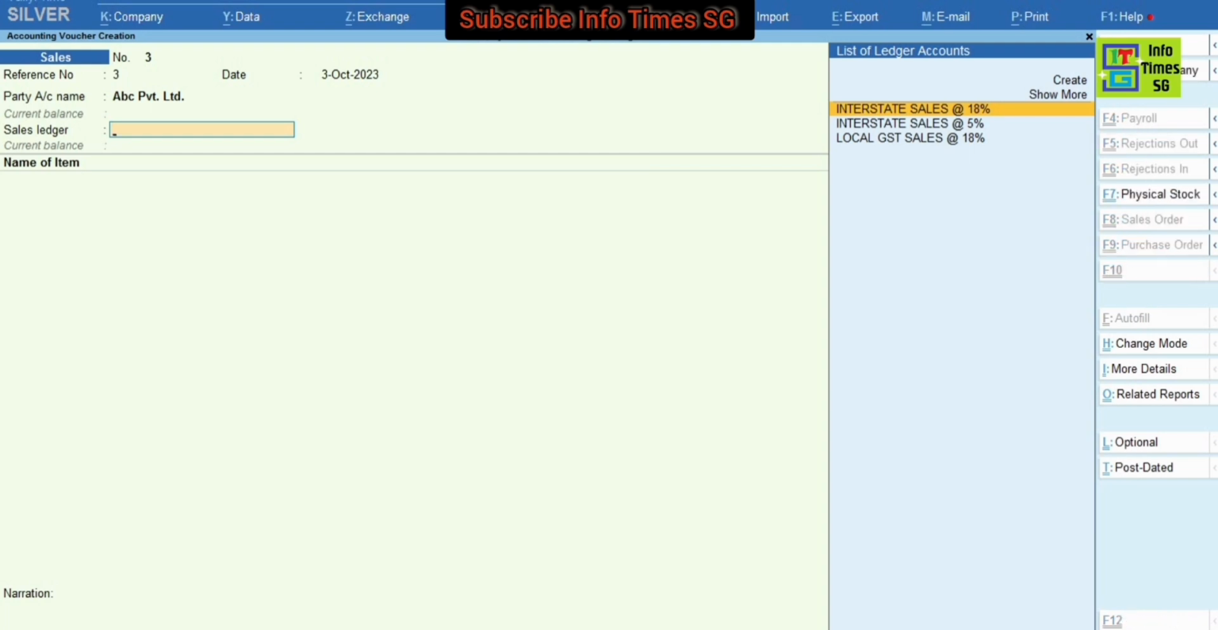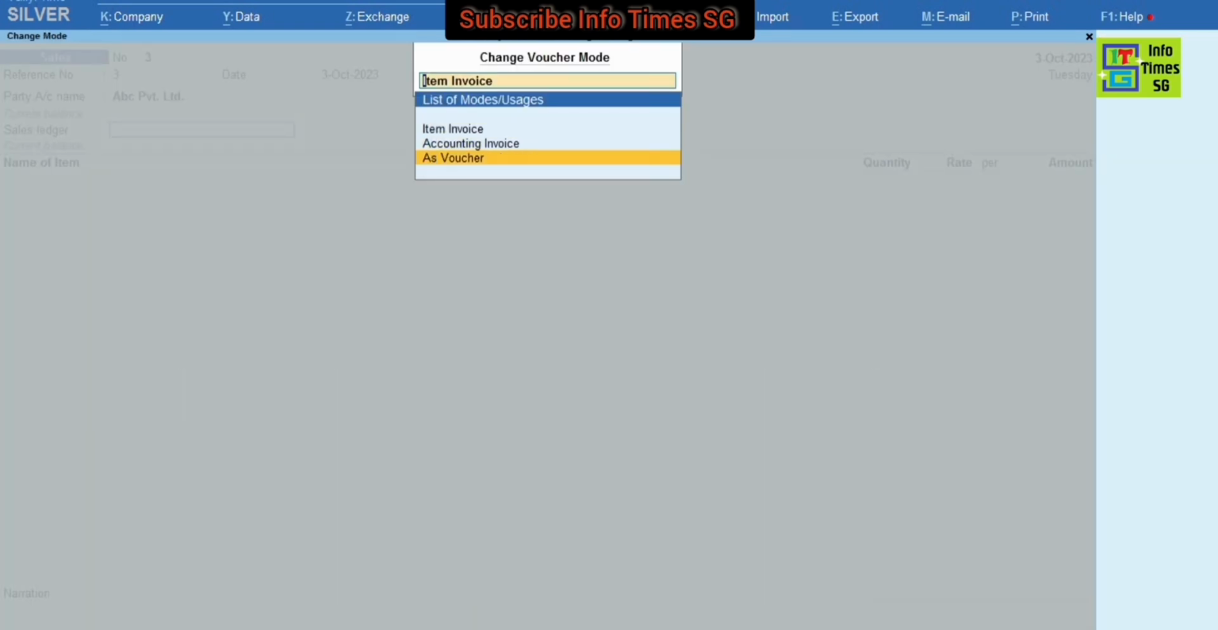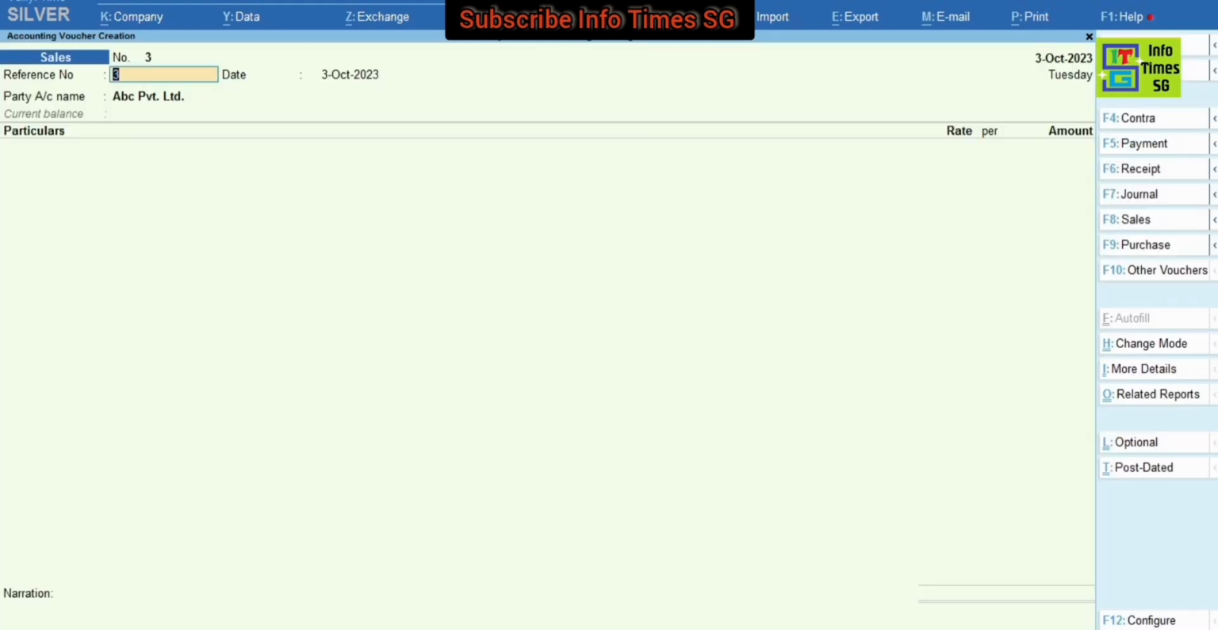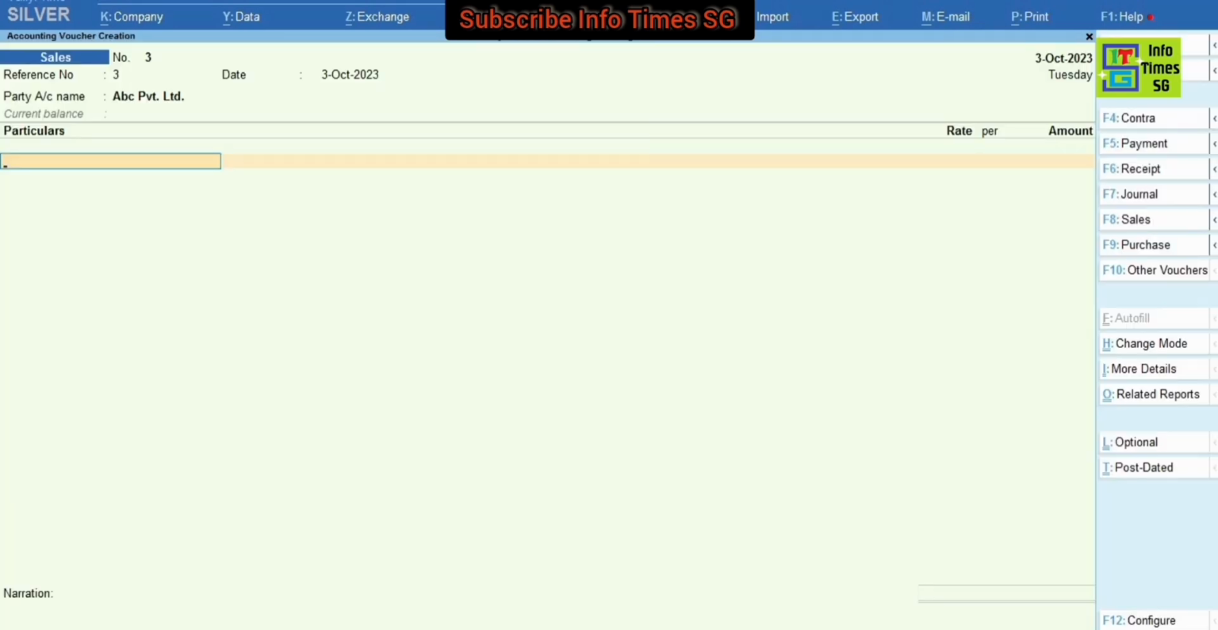We have to change the mode of this sales voucher. It is currently an item invoice. We have to change it to an accounting invoice. For that we have to press the Ctrl H key. Now we have to select accounting invoice here and press the enter key. Now the mode of this sales voucher has been changed to an accounting voucher. If we have some details then we can fill them here. Otherwise we can save this screen by pressing the Ctrl A key.